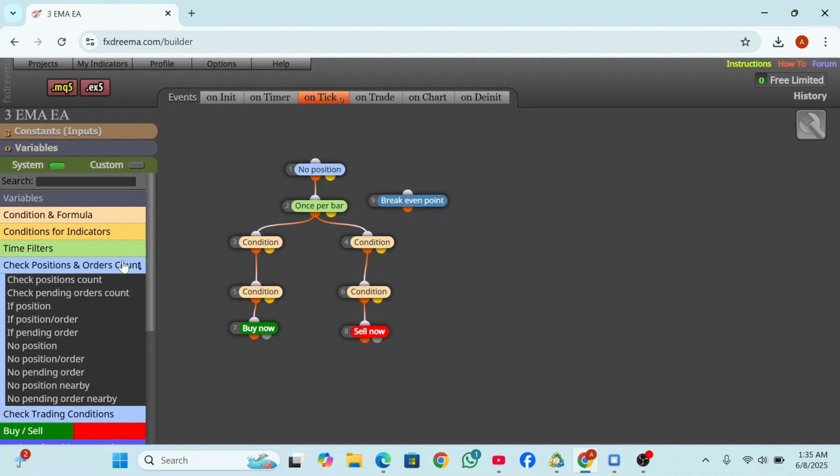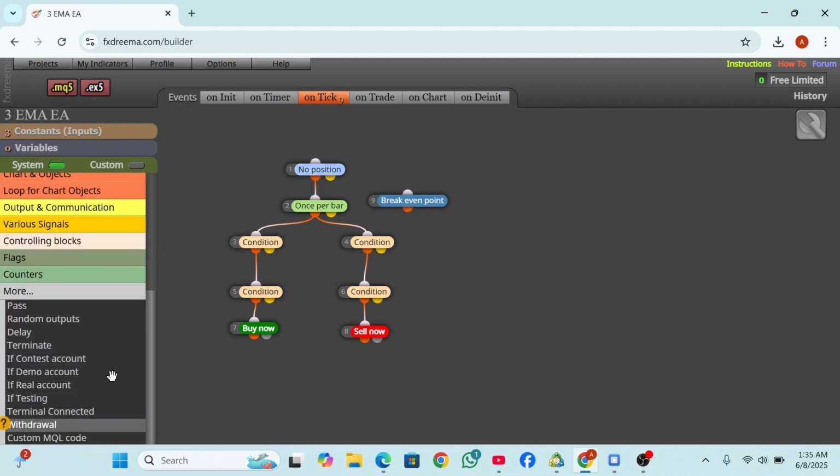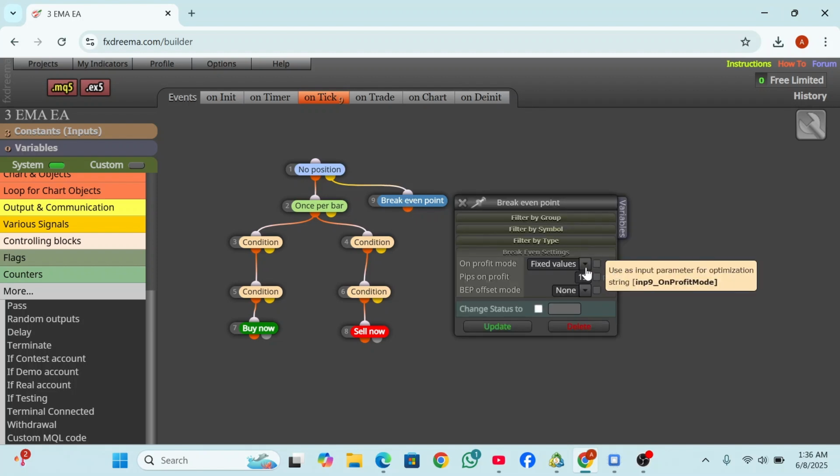There is another option here. You come to more and then you pick this block. You can also connect it to this one as well, and then your break-even will work effectively. Or there is another option, you can equally connect it to this block here like this, and it will also work for you. So you have so many options here to use. So let's enter our break-even block.